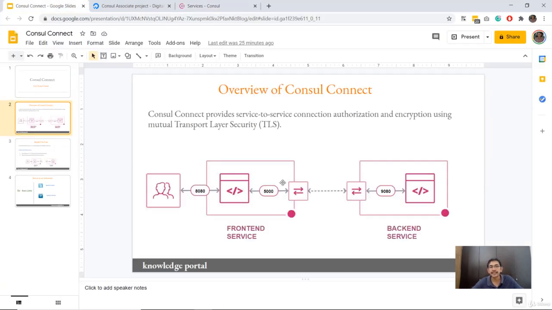Do note that at this stage we have created the services in Consul. However, the sidecar connect proxies are still not created. Creating a service definition does not create the sidecar connect proxy. You will have to explicitly run a command to create it. So let's quickly look into it.